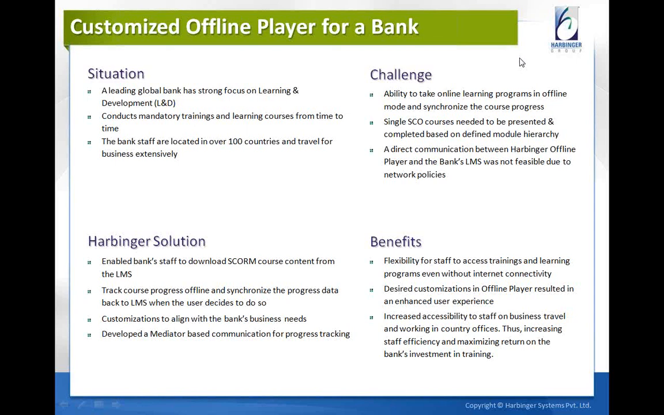that direct communication between Harbinger offline player and LMS was not feasible due to network policies. Hence, there was a requirement for an alternate communication mechanism, and a quality assurance strategy was also needed. So in this case, we provided them a customized offline layer. We built a mediator-based communication for progress tracking. And we developed a data converter to prepare sync data as per the customized specification supported by the LMS-side mediator components.